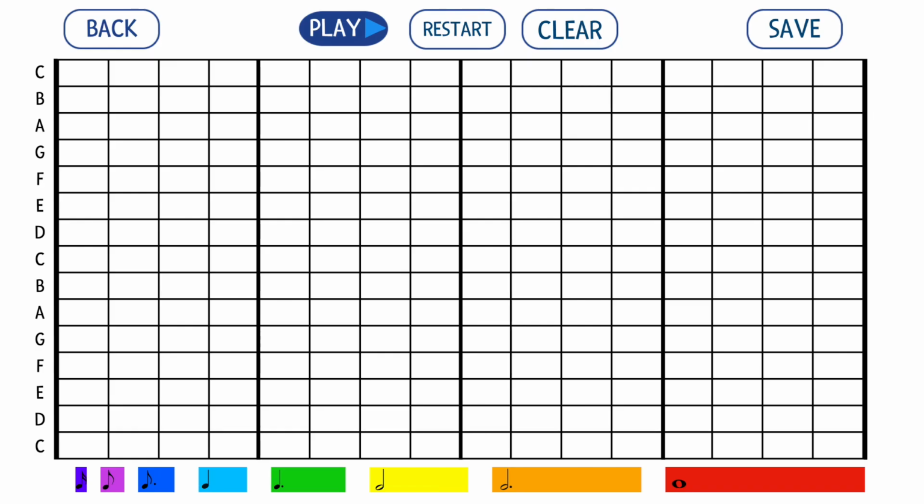Notice the letters on the left side of the graph. These are the pitches ranging from low to high. Let's listen to each one, starting at the lowest note, C.